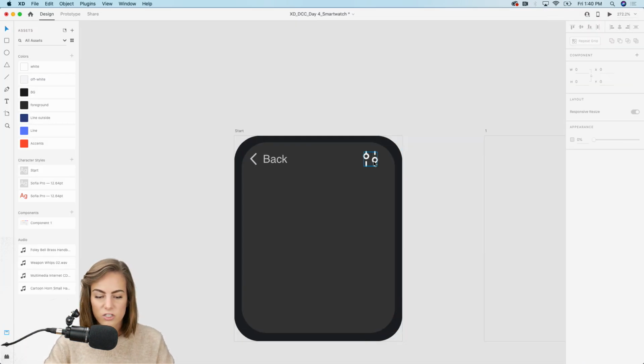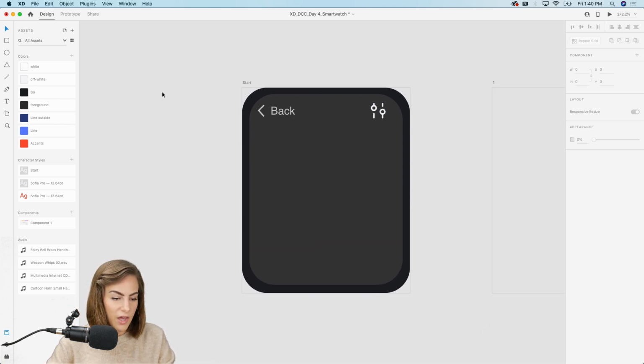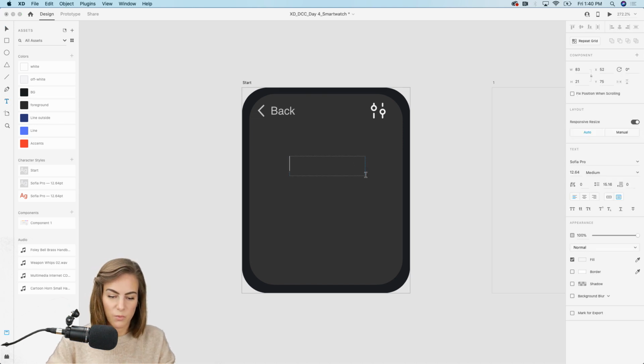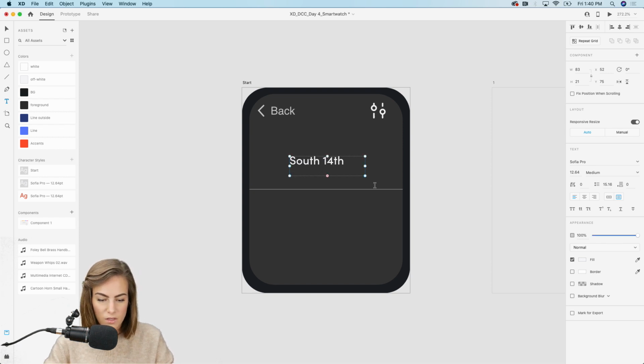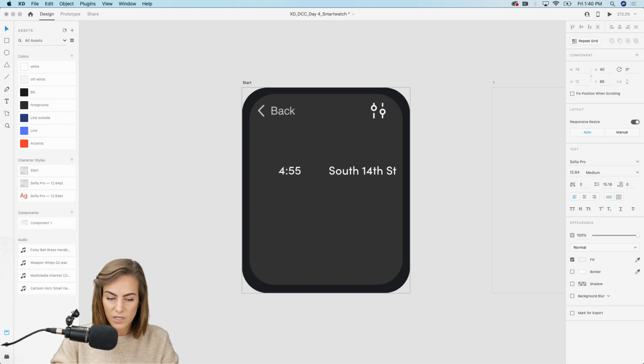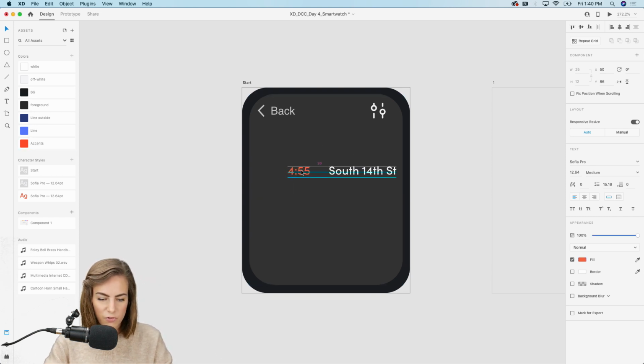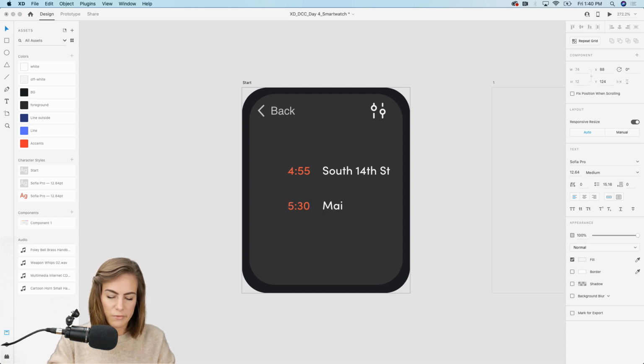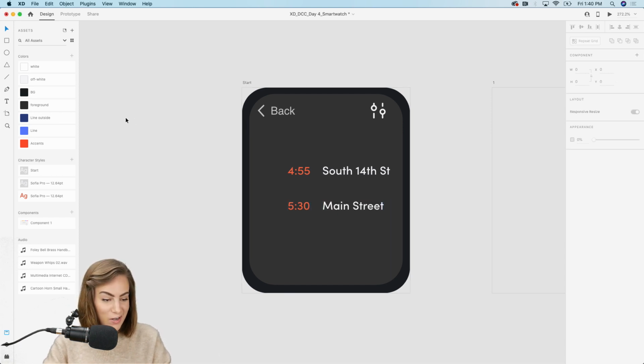And then, yeah, just like a settings icon or a menu icon to be able to have some kind of navigation. And then let's add where we're going. So let's say we're coming from like South 14th Street, just fictional streets, of course. Put this right here. I'll make it a little smaller because I do want to add maybe the time it takes. So let's say we're going from 4:55 to, it'll go to like 5:30 or something. And then we're going to Main Street. Very original and all, I know.